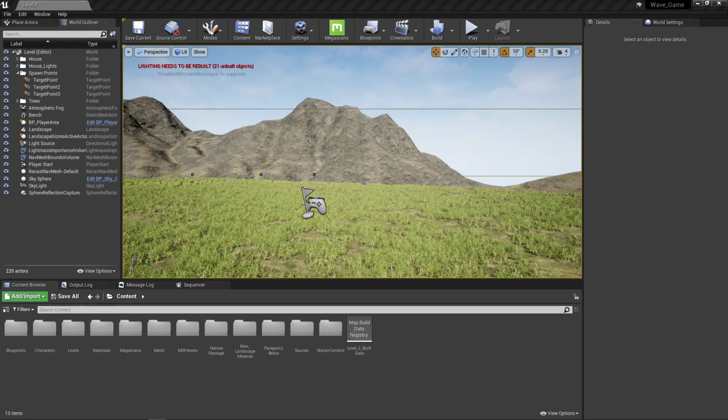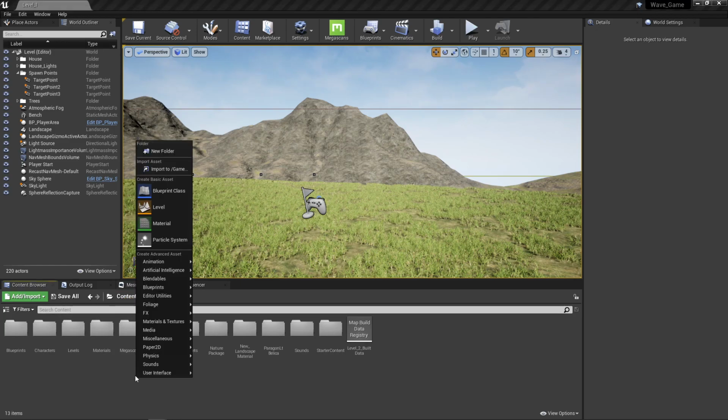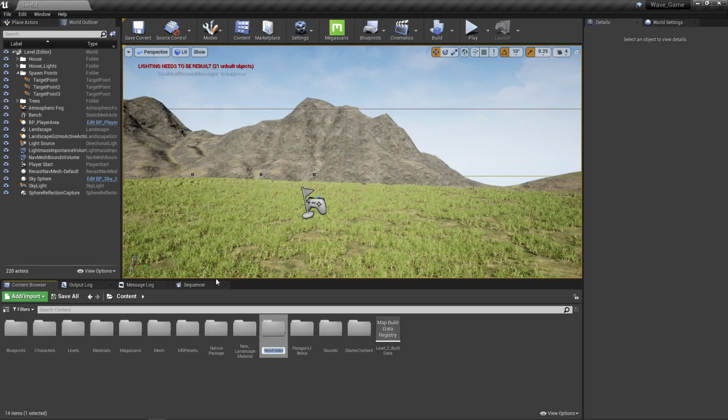We left off here last time with our character. So let's go ahead and pick up from there. The first thing we need to do is create the HUD. Down here in our main content folder, we're going to create a new folder here at the top. And we're just going to call this one HUD.